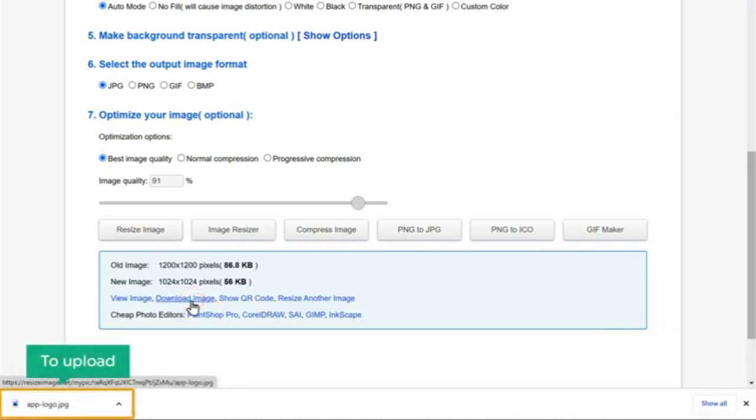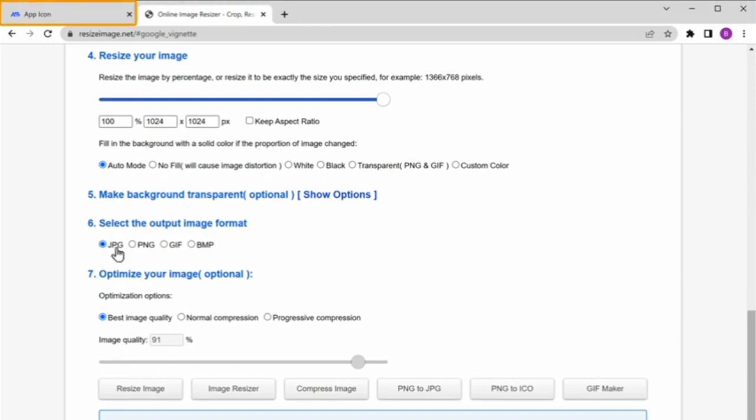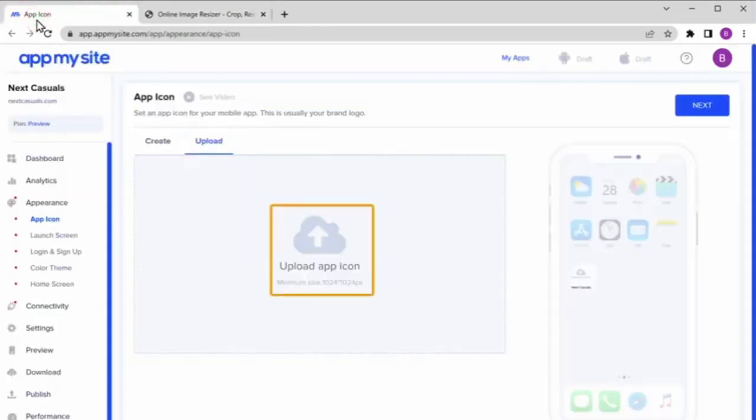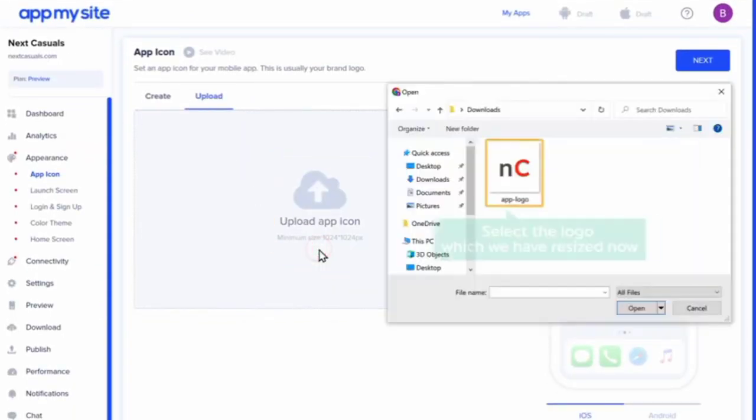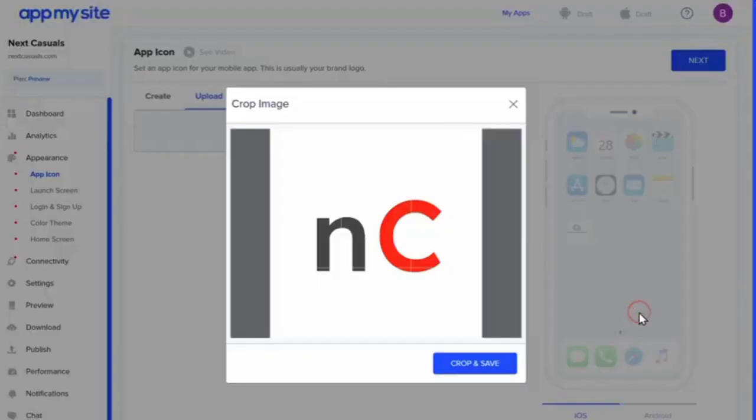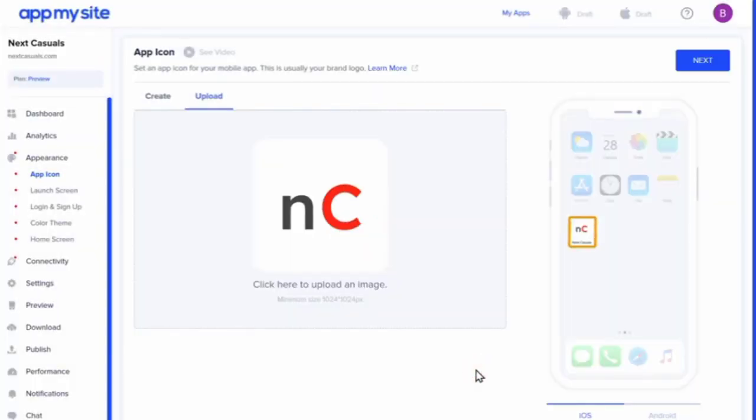Now to upload this, let's go back here. Click here. Select the logo which we have resized now. Then click Crop and Save. And you can see that we have got an app icon with our logo. So just click Next.